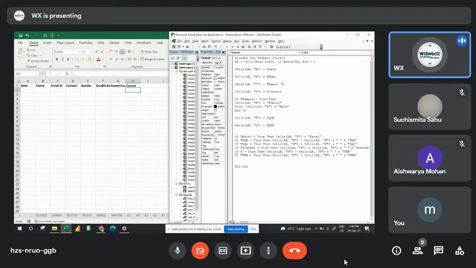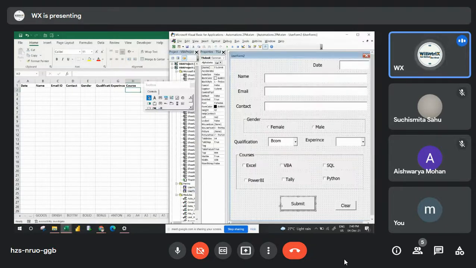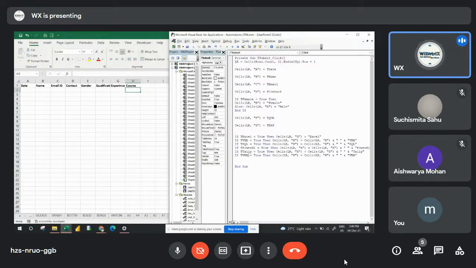The next course we have is Tally, right? Then here it should print Tally. And the last course we have, if you double click on the user form, is Python. It should print Python here. Okay, it's done. The code is written now.